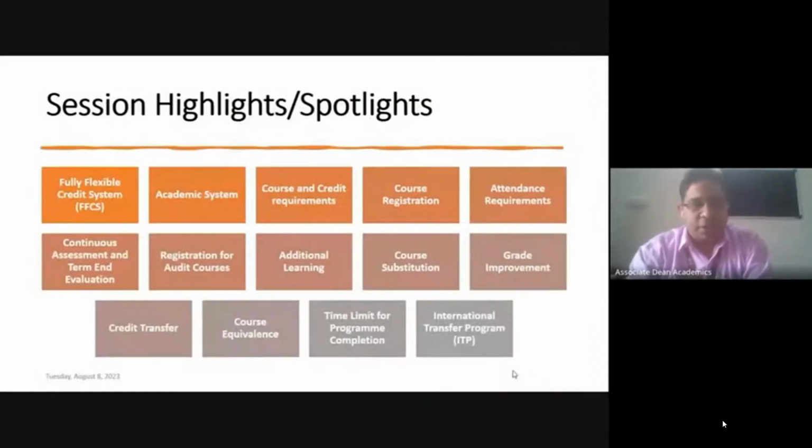So we will start with the fully flexible credit system, followed by academic system, course and credit requirements, course registration, attendance requirements, continuous assessment and term evaluation, registration for audit courses, additional learning, course substitution, grade improvement, credit transfer, course equivalence, time limit for program completion. Suppose you are a BTech student, then what is the minimum time requirement to complete your degree, and what can be the maximum time permissible to complete your degree, and then international transfer program.